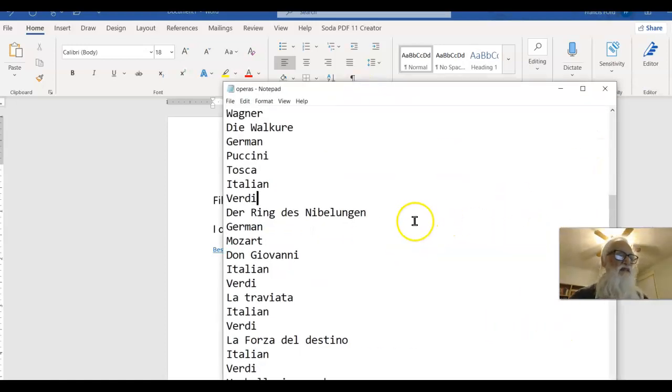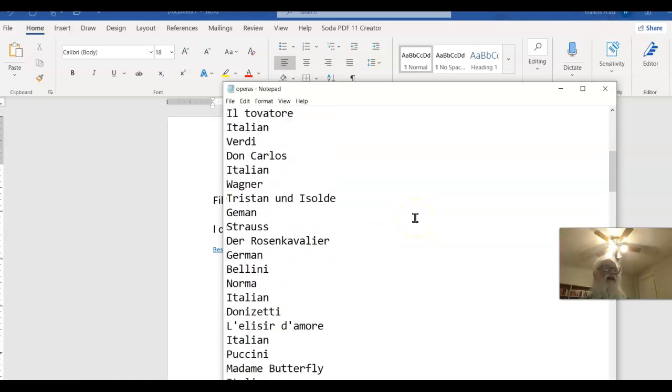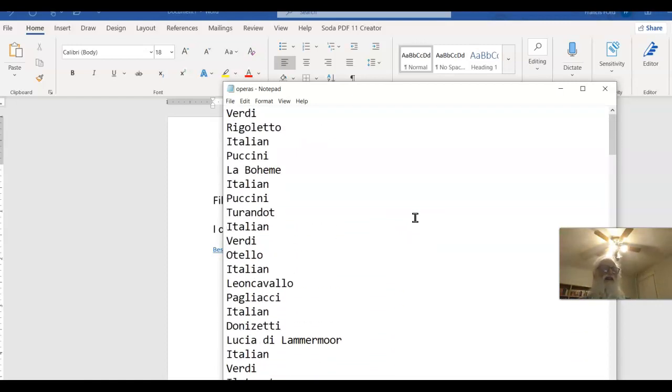I just typed it like any other file. I have 3 lines for each opera. I have the name of the composer, the last name, the name of the opera, and what language it's in. Predominantly Italian in this particular section.